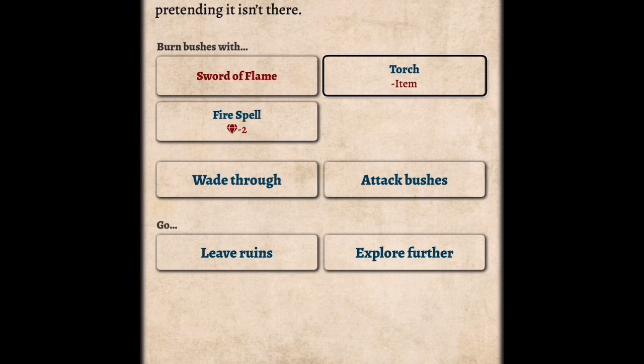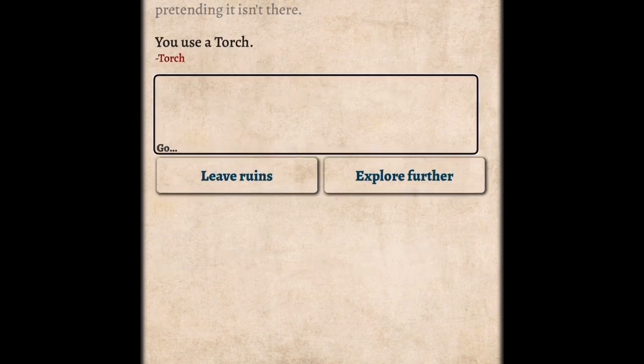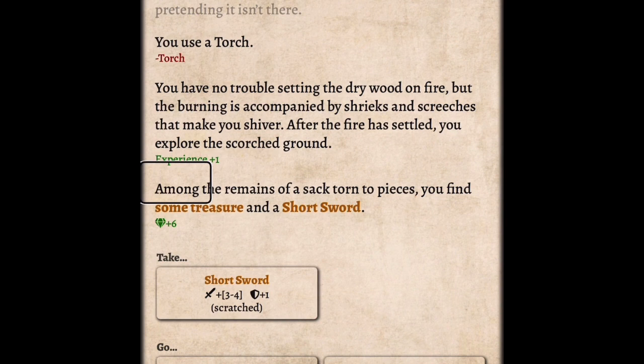For the torch, yeah, torch. You have no trouble setting the dry wood on fire. Experience plus 1. Among the remains of a sack torn to pieces, you find some treasure, nice, and a short sword. Oh wow, come on, what's up with all the weapons? I should have beat up my pitchfork and gotten rid of it, because we could find the saber or whatever we're getting here.